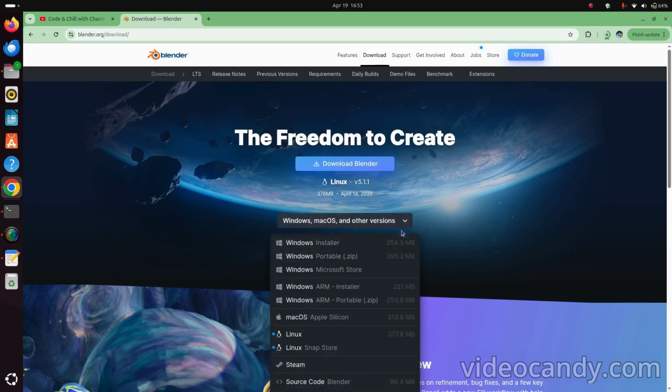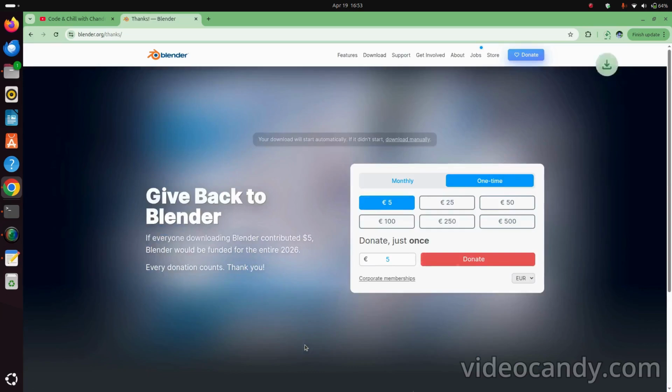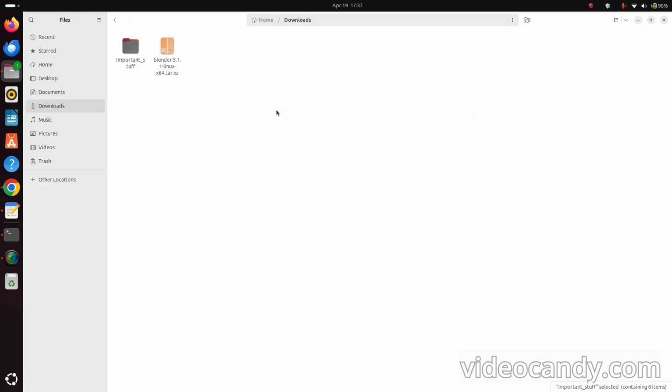If you want to install it for Windows, you can select the Windows installer, or if you want to install it for Mac OS, you can simply select the Mac OS option. As for me it's Linux, I'll click on this Linux button. My download will start automatically in a few seconds. Now wait until the download completes. As you can see, my download is complete now. You can see the downloaded tar file inside the Downloads folder.